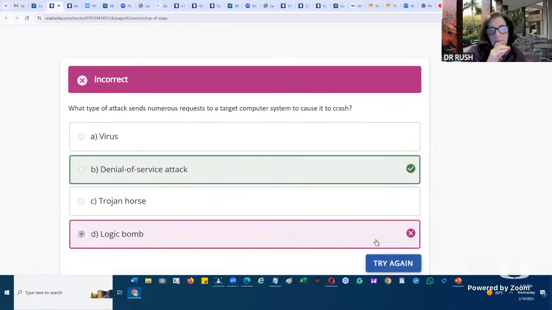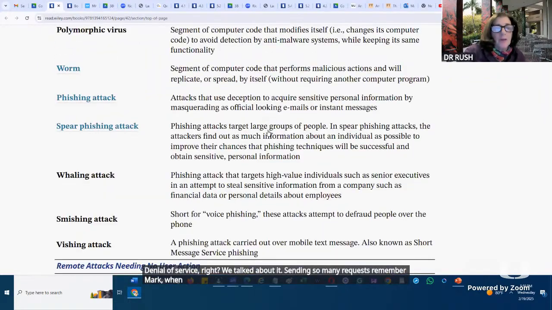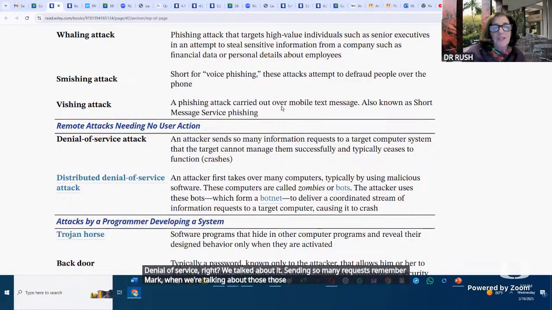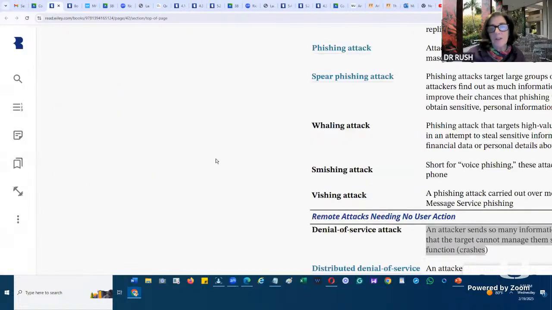Incorrect. And what is it, Mark? Denial of service, right? We talked about it. It's sending so many requests. Remember, Mark, when we were talking about those requests, denial of service: an attacker sends so many information requests to a target computer that the system crashes.